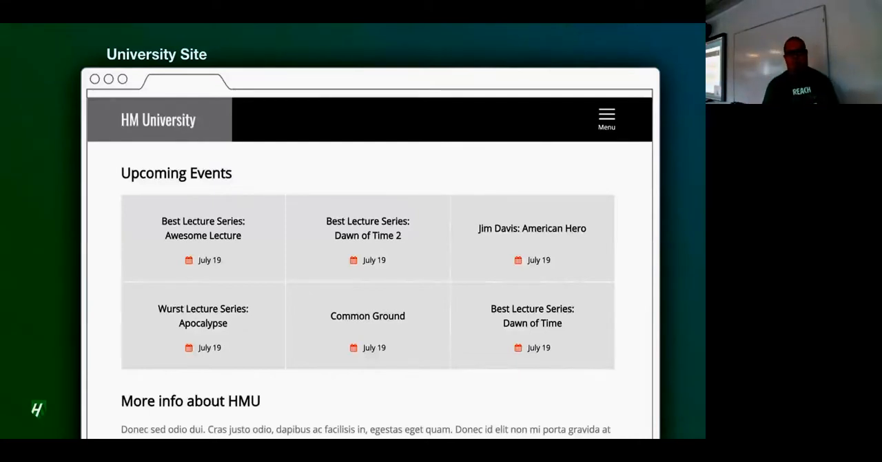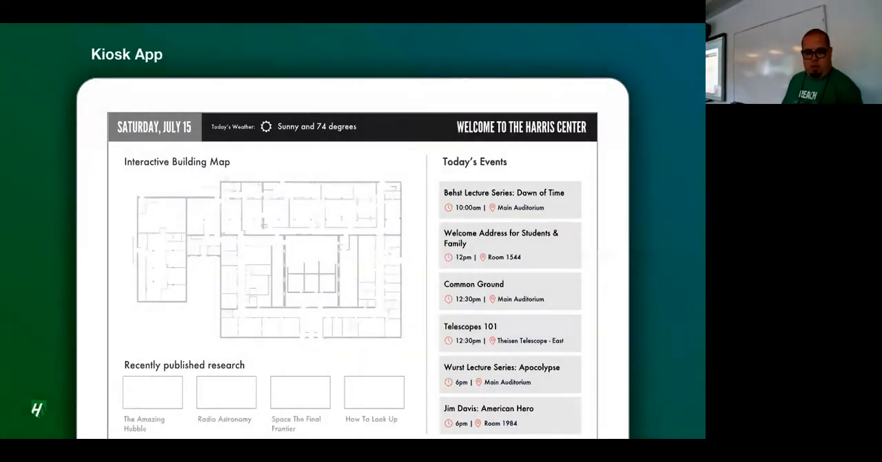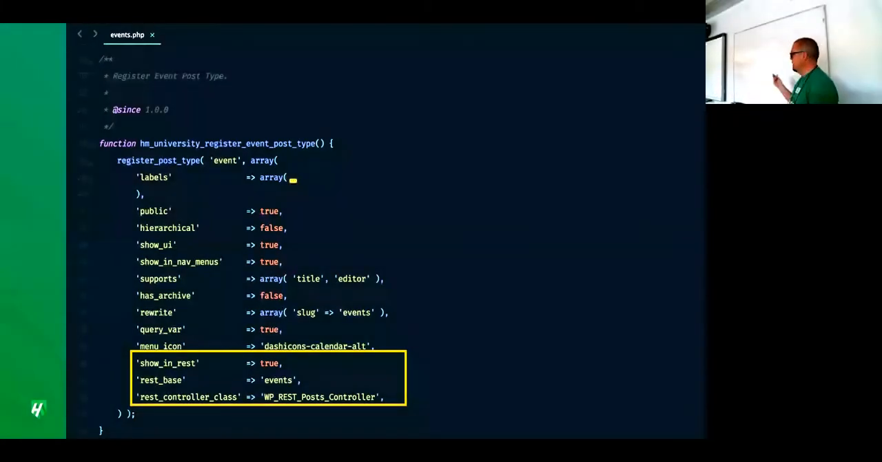So what we could say back to the marketing director is we actually have this data that's publicly accessible to the Harris Center for the kiosk. And we can make it available by doing a couple simple things. The first thing that we need to make sure happens is that these are defined when we register our post type. Show in REST equals true. REST base can be defined. It doesn't have to be. It's not required. And in this case, we defined it because instead of /event, we want it to be /events instead.